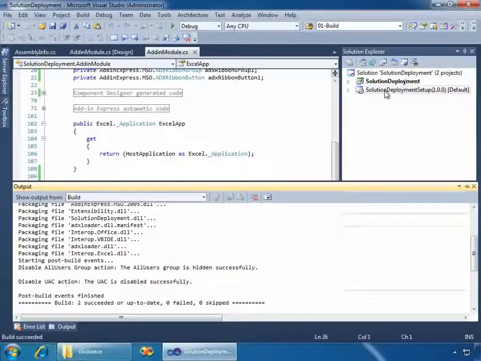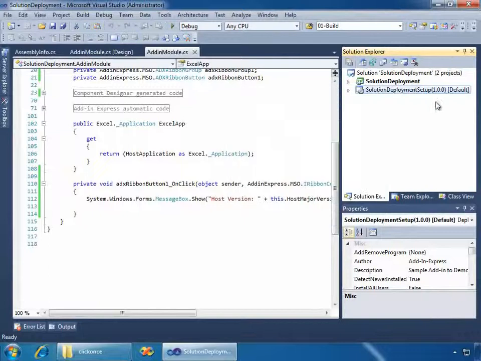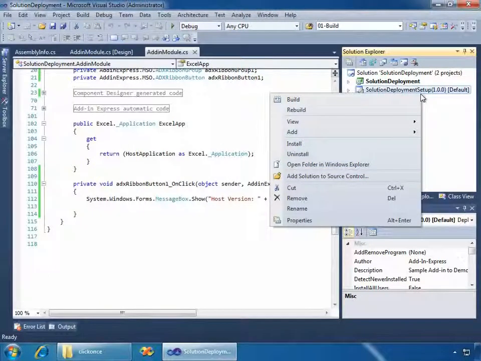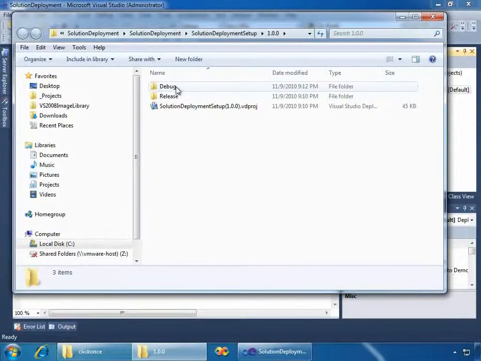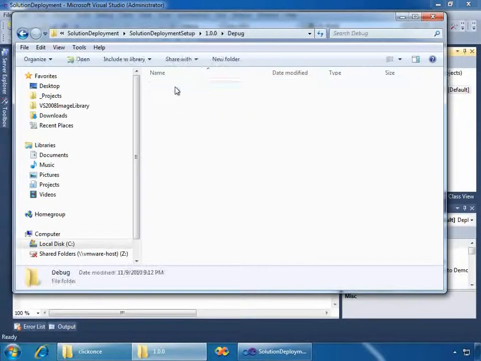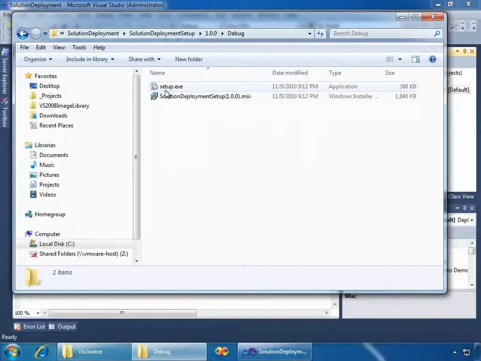Alright, so now we can see that we have an MSI file, and I'm right clicking on the deployment setup project, and I'm going to open the folder in Windows Explorer. I'm compiling with debug, so I will just move into there. And what we have is the MSI, and we also have a setup program. Now, at this point in time, this is fully deployable. I could send this off to users, and they could run that setup program, and it would run. It's basically a Windows installation.